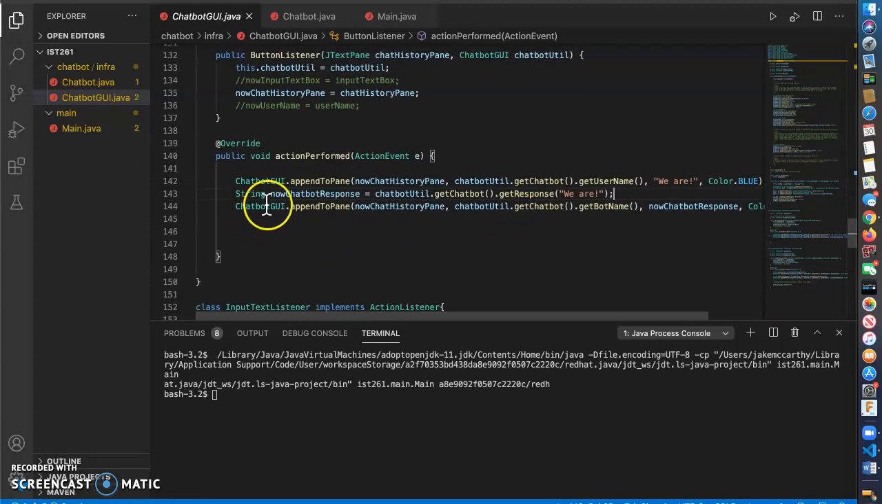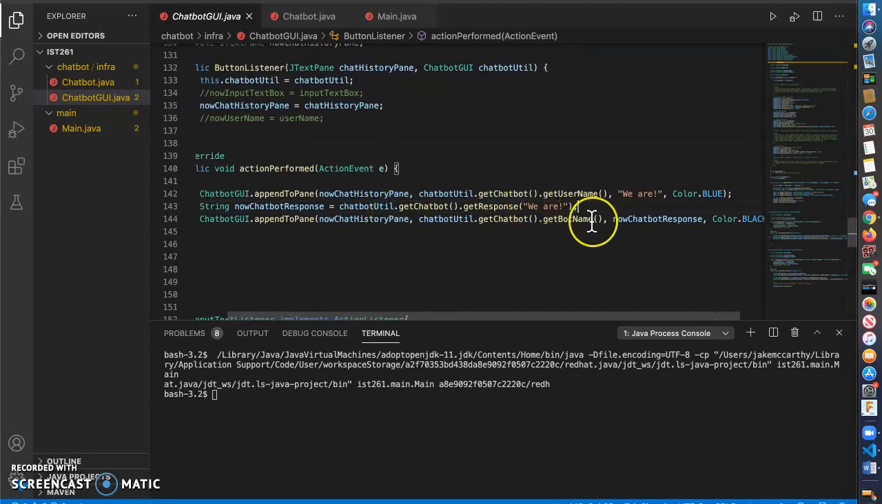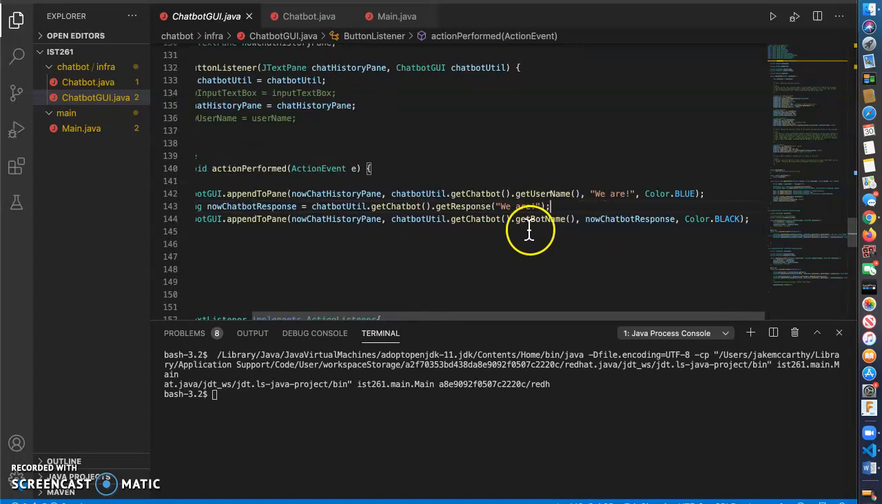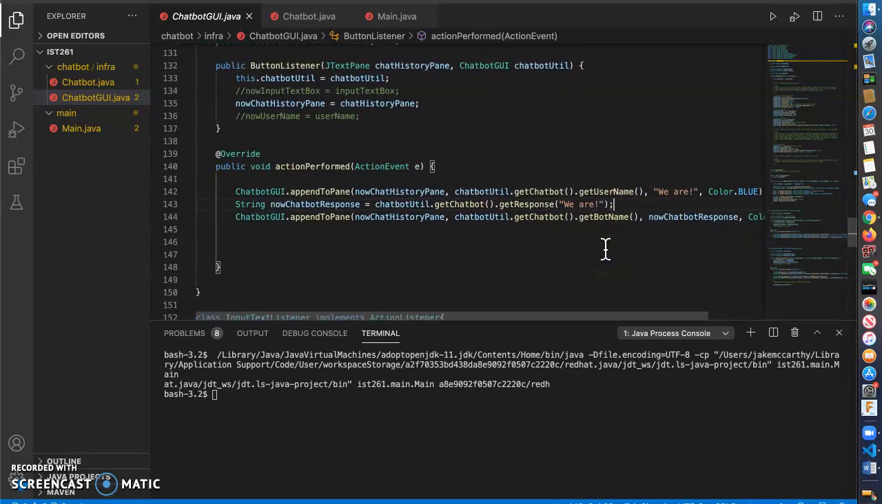And then this append to pane down here on the bottom will actually get that response from the chatbot and keep it in that black color just to make it easier to see the difference between the user and the chatbot.